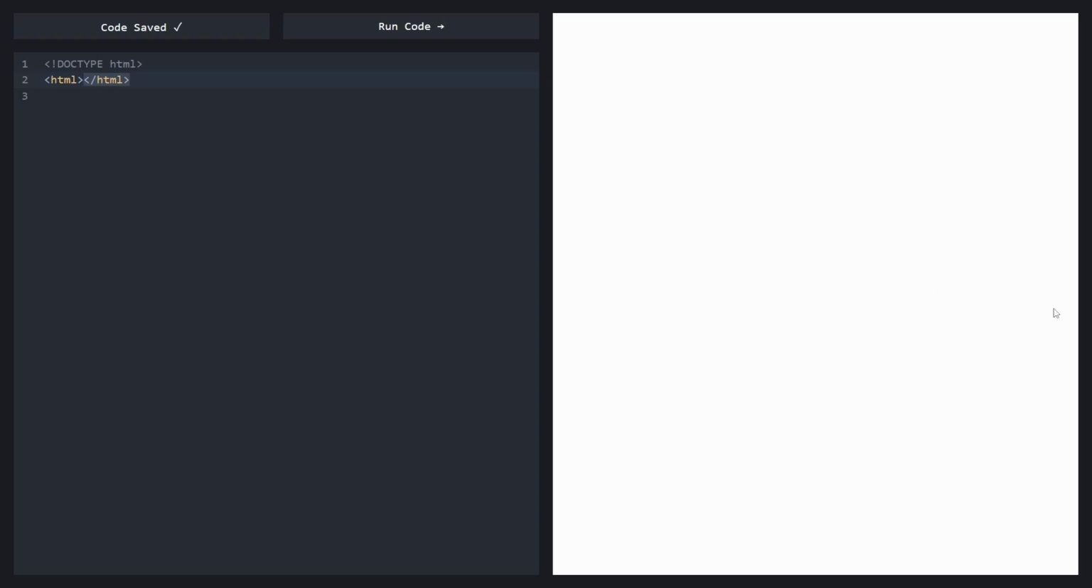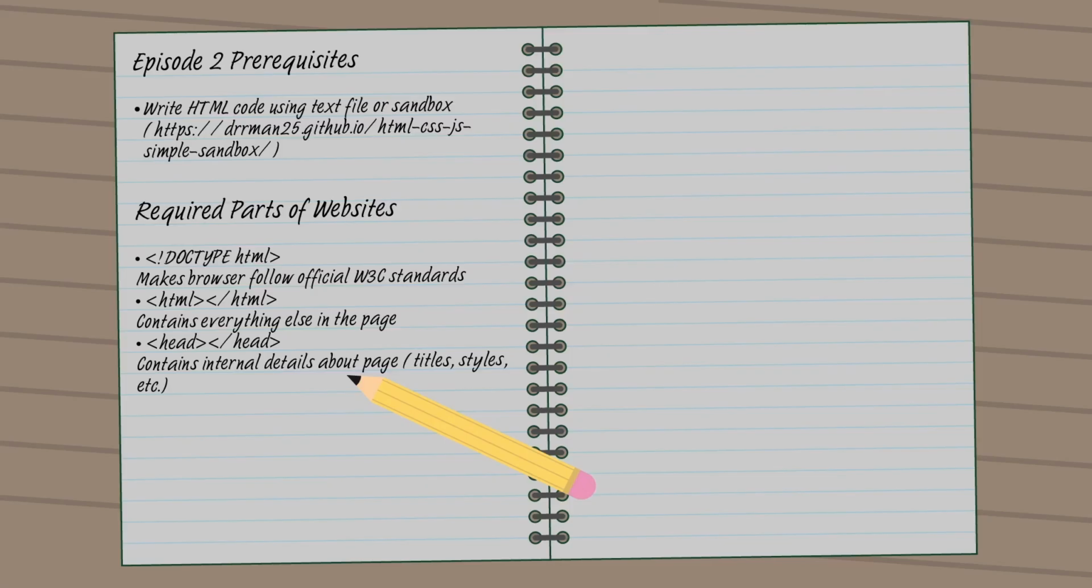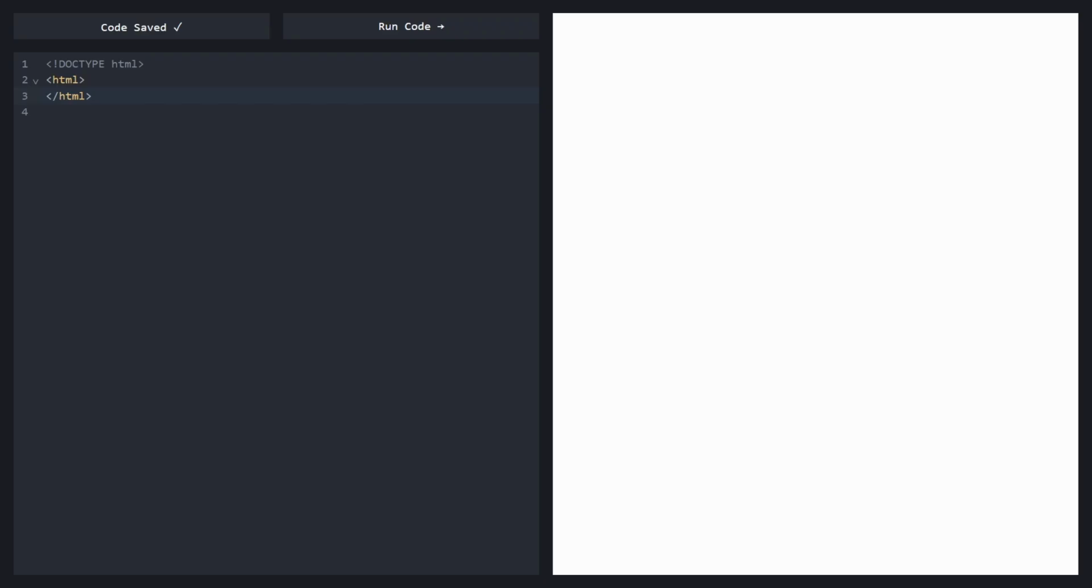The next tag that we're going to add to this page is the head tag. The purpose of the head tag inside a web page is to hide internal details such as the title, the character set, some keywords for search engines and styles. We're only going to get to titles in this series, but it's good to know that the head tag can include other things as well.